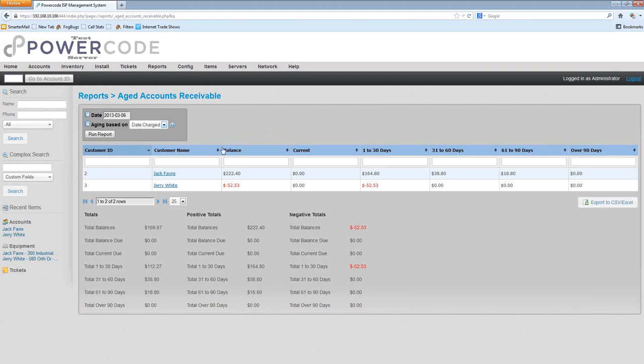Now, this information that we're seeing here is going to show me the customer, the balance on their account currently, what that period is for, so if it's currently due based on the last invoice, or if it's 1 to 30 days late, 31 to 60 days, 61 to 90, or over 90 days.